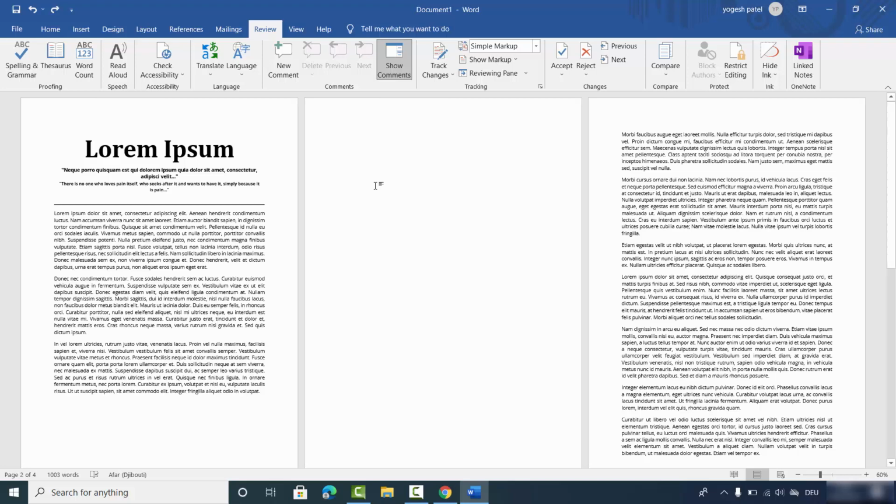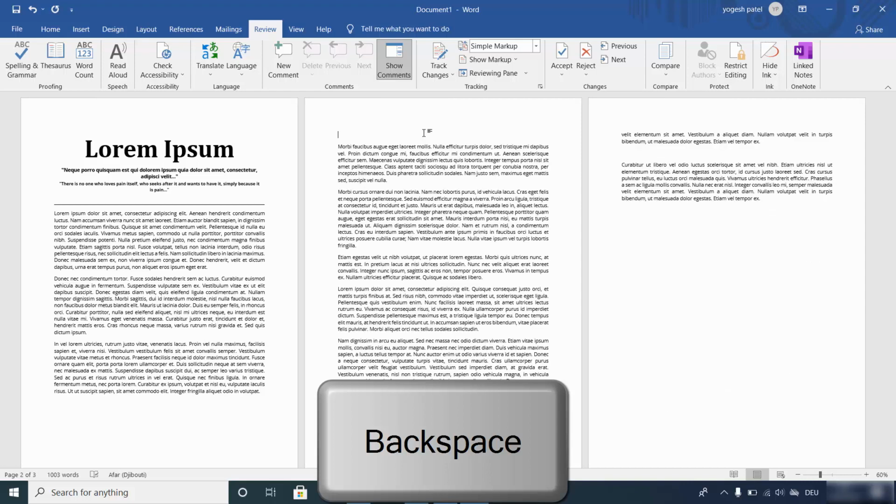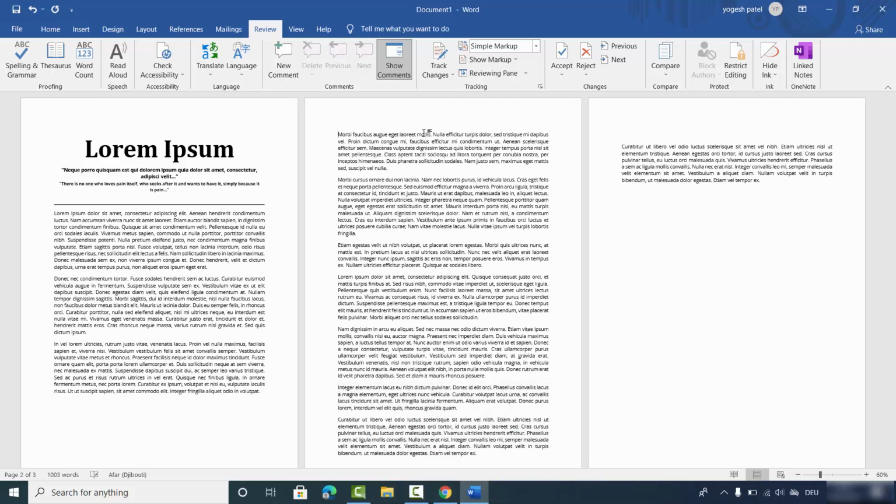So the first way is direct, which seems straightforward also. Go to the blank page which you want to delete and then click anywhere on this blank page and then press the backspace key. Okay, so just press the backspace key, and if the page break is there, then it will disappear. You can see, I just pressed the backspace key and it disappeared.